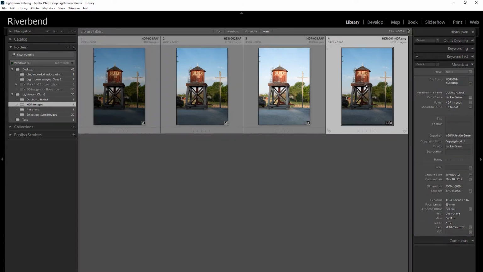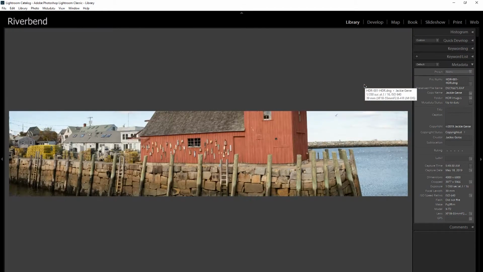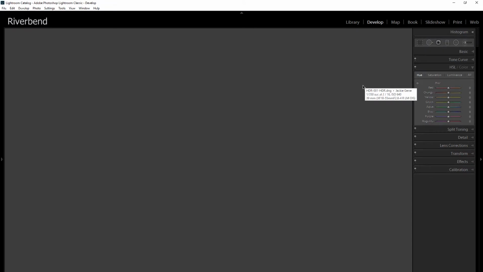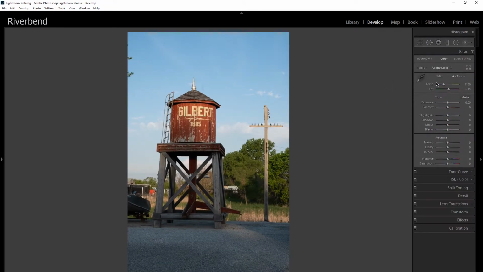I'll click on it. I'll move it into the develop module by hitting the word develop or the D key. And at this point now, I can go in and do the editing that I want. So I can pull up the shadows if that's what I want. And you've got a lot more leverage with what you can do on an HDR. And so you can go ahead and treat this the way you want to. That's how you do an HDR.